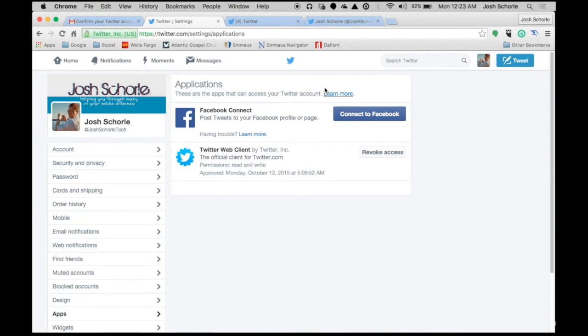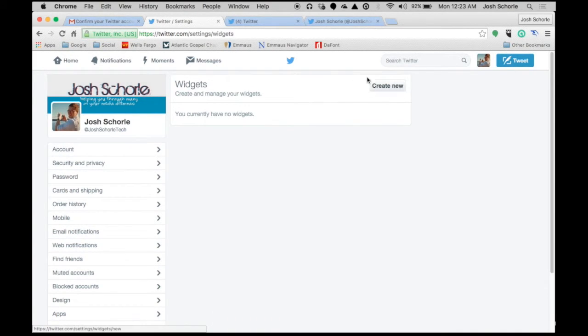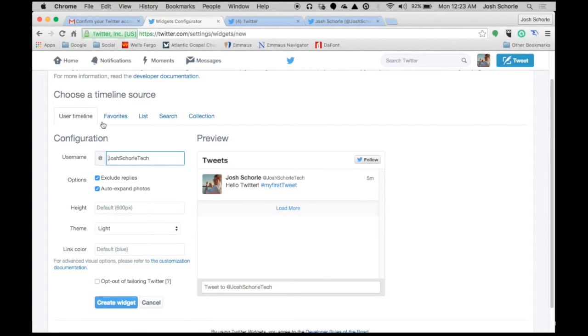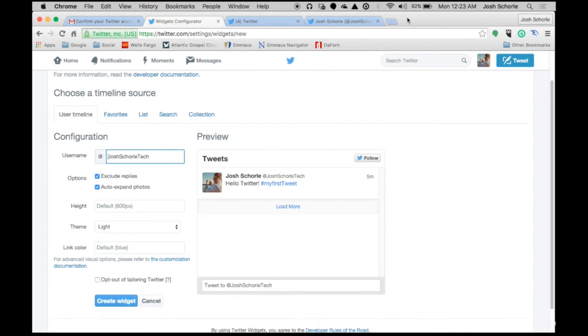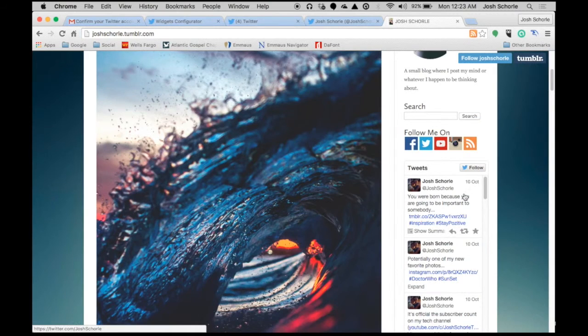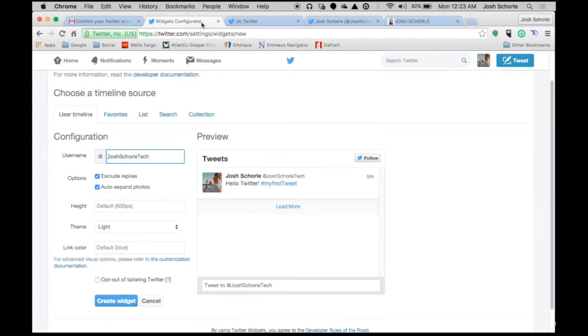Apps are things that you can connect, so you can connect your Facebook so that when you post something to Twitter, it goes straight to your Facebook profile or page. Widgets are where you can create, let's just go ahead and create one. You can create a timeline, so if you go to my Tumblr, then you'll see this Twitter widget, and that's where we get this thing.